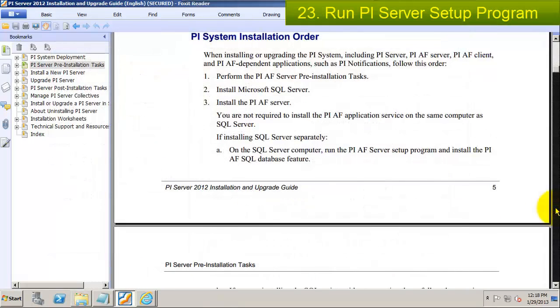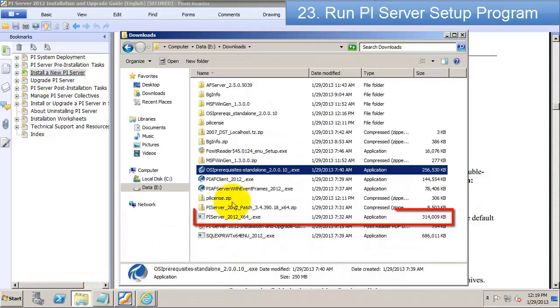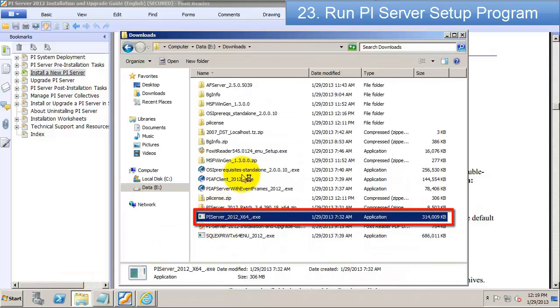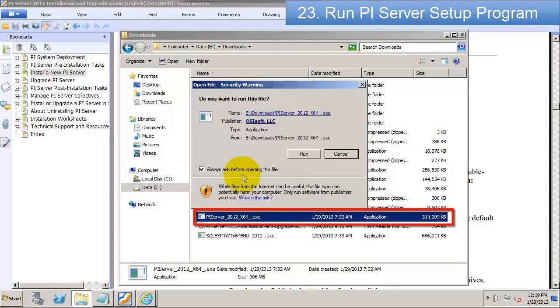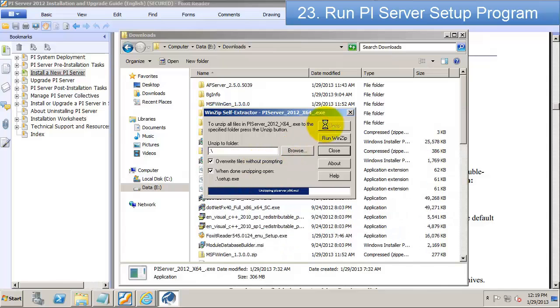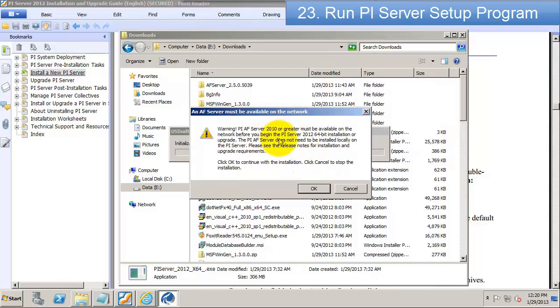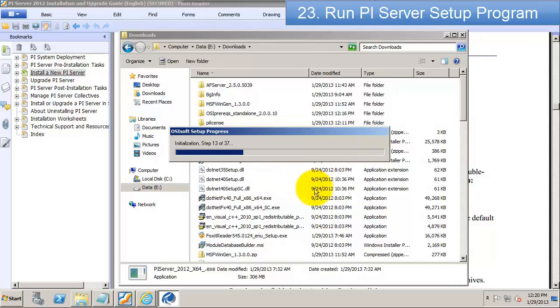We've just gone through all of the prerequisites for the PI Server installation, so now it's finally time to actually double-click on that setup kit and get started installing the PI Server. The first thing we're going to see here, after we click on the OK button, is a warning telling us that we need our AF server to be available on the network. Well, AF's on the same box, so that should work out for us.